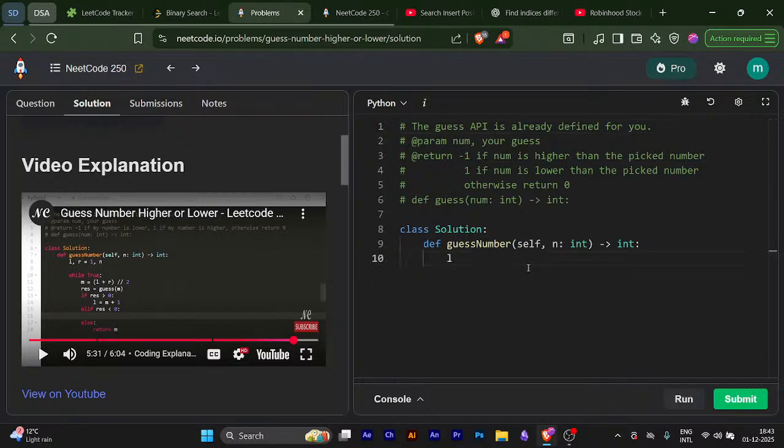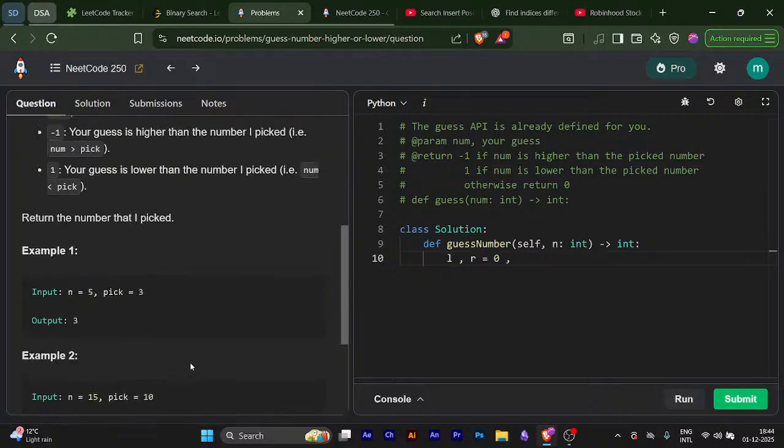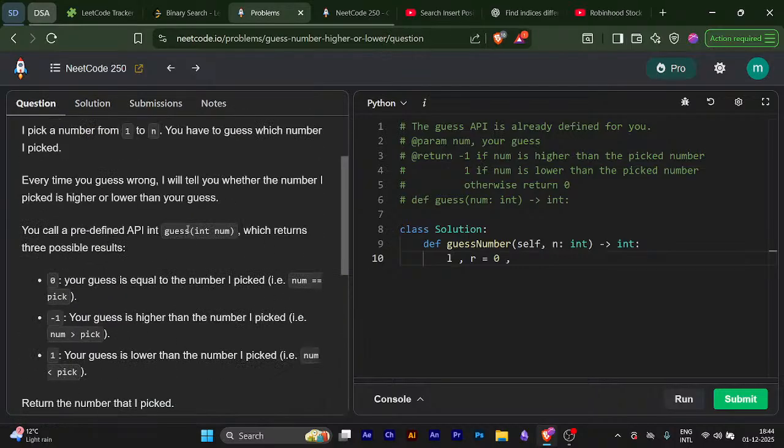Okay, a normal binary search. I'm not looking at it. I'm just gonna freestyle that. So wait, so guess int number is a thing. Okay. I need to guess whether it's smaller or bigger. Cool.